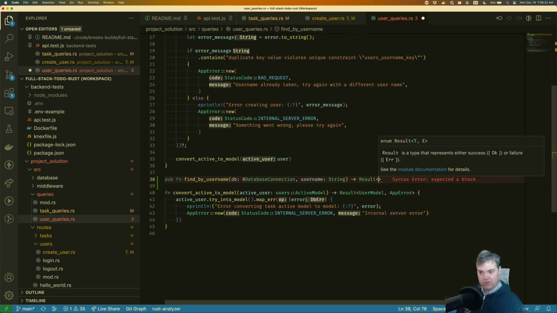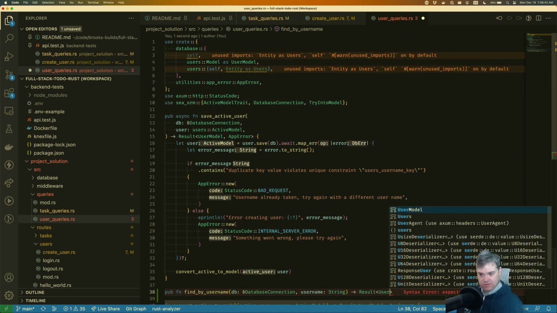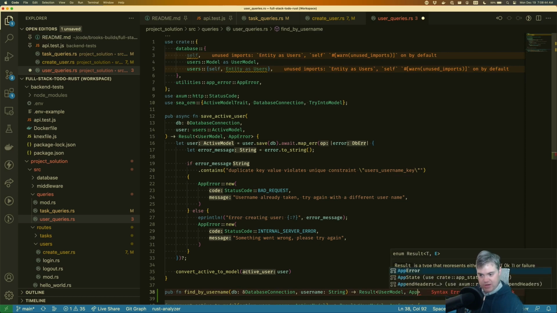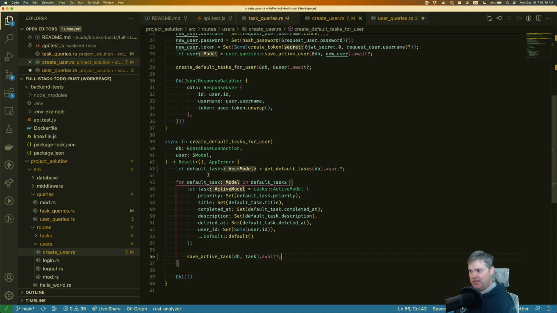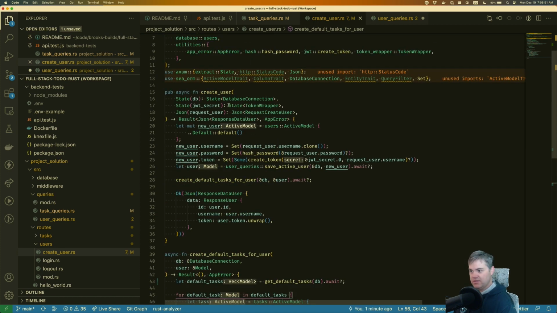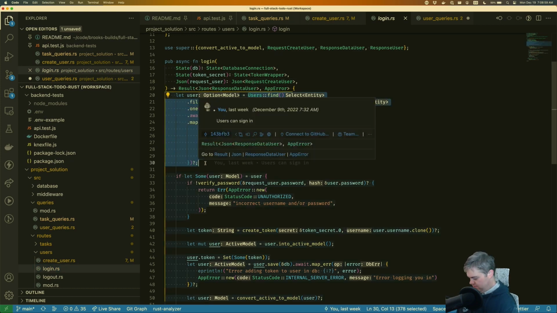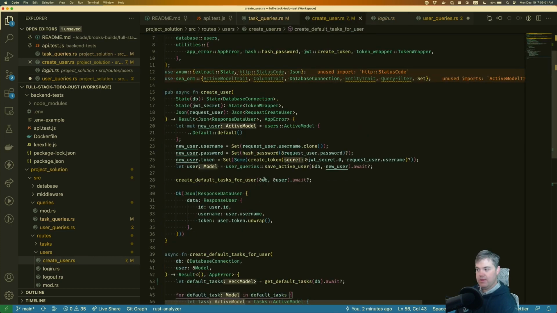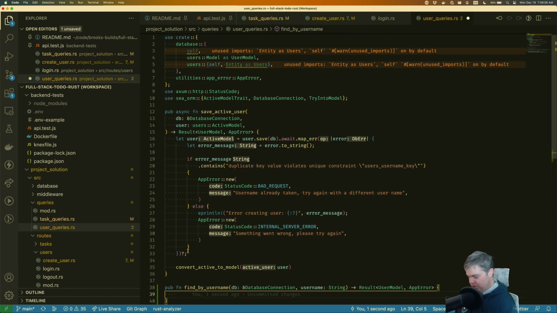We're going to return a result with, let's see, so this is going to be a single thing. So it's going to be a user. What do we have here? We have just a user model and an app error. We can come back to here. So I want to just take you and throw you in here.